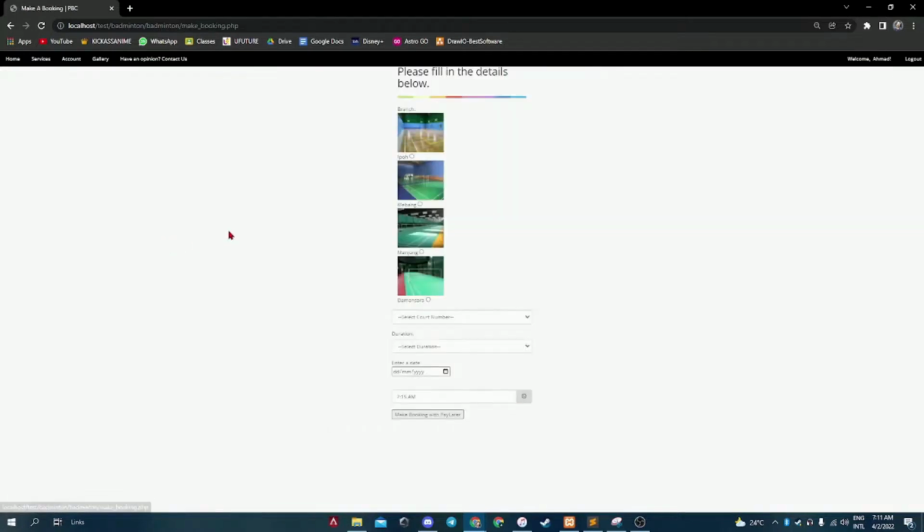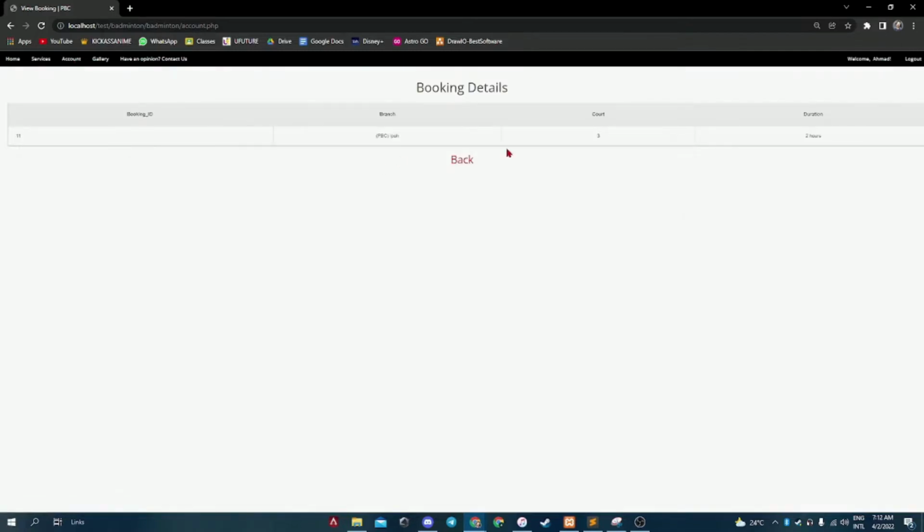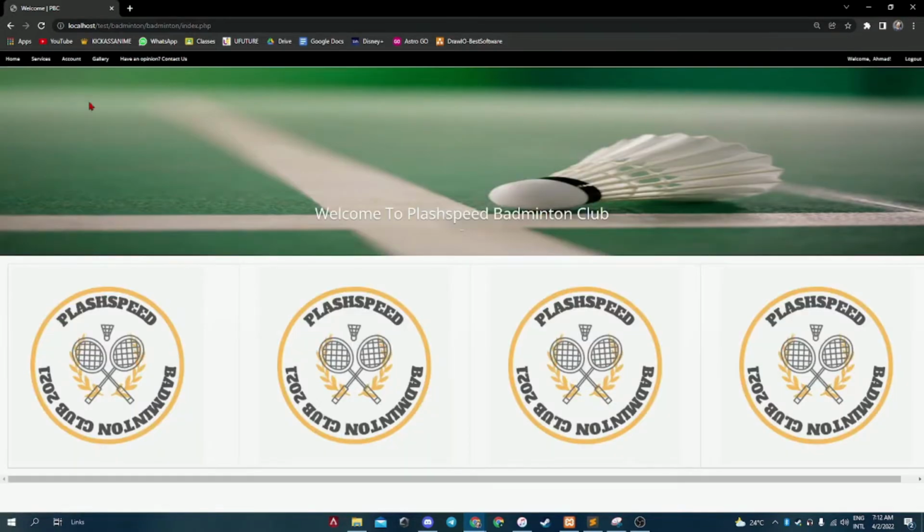Let's say the user wants to make a booking. So customer will choose the branch, code, and the duration, and then enter the date and time. Okay, now that the customer has made a booking, they can check the details for the booking here at account. So there we go. Okay, and then customer can also check our gallery.